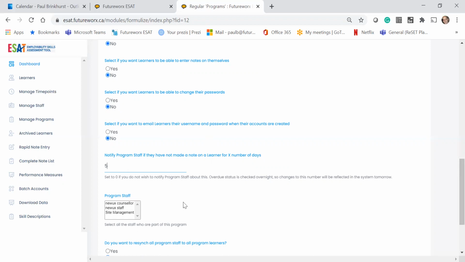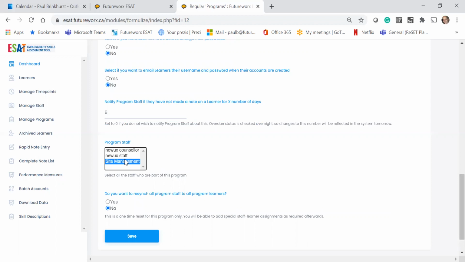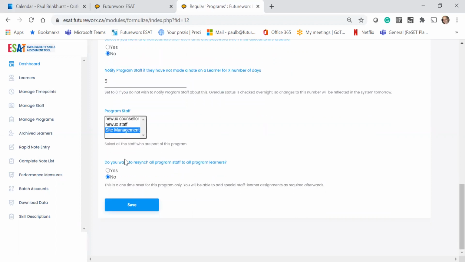And then last, what we have to do is identify the program staff affiliated with this program. Now, when you first start, there will be no names here other than your own. So you'd select your own, and that's it. That's because there aren't any staff accounts in place other than your own yet. And then last, there's this resync button. That's only ever used when you've had a program in place for a while and there's been all kinds of shifts between staff who've come and gone and learners who've come and gone. At this point, just leave it as no and save.